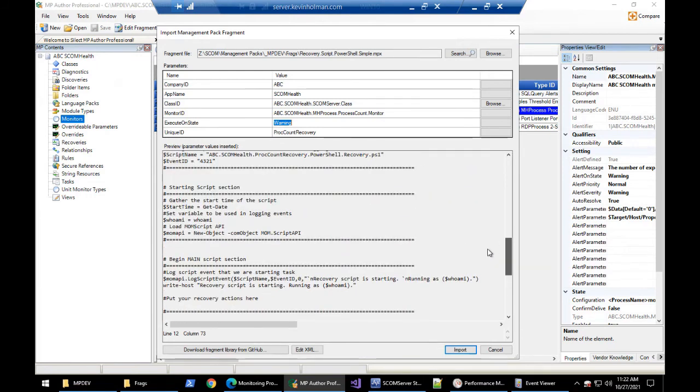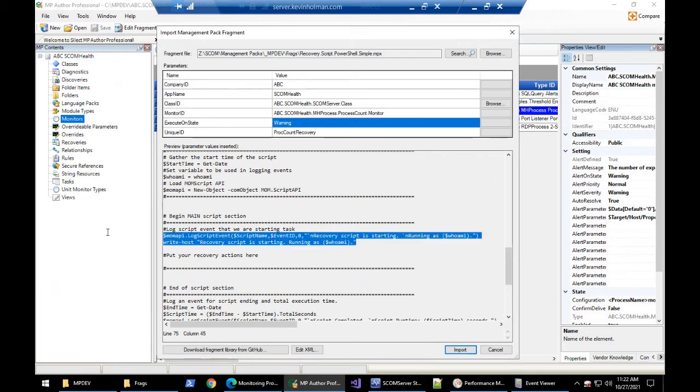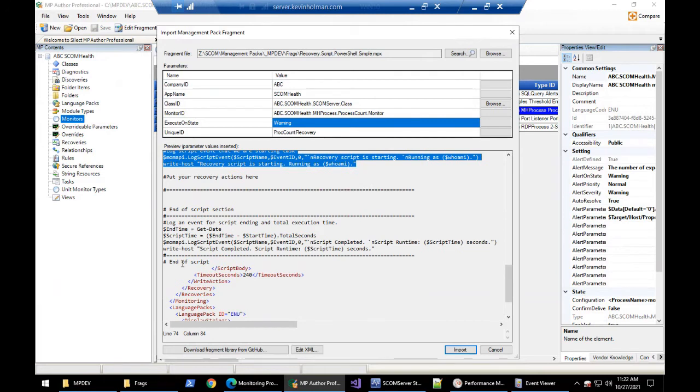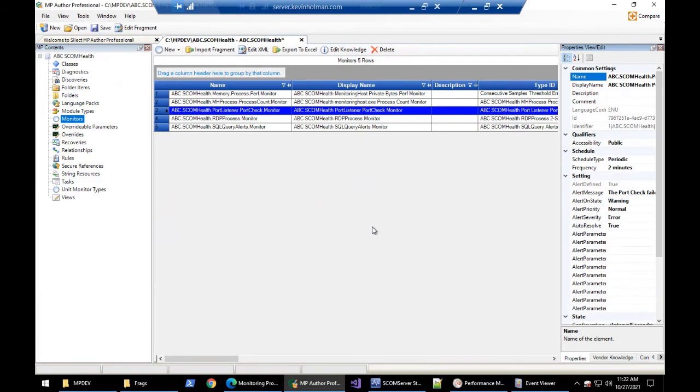And you can see this particular recovery script doesn't do anything. It just does a simple log event that the script is starting, and then it does another log event that the script is completed, with the runtime that the script took. So I'm going to go ahead and import this. That's it. It was super simple to add that recovery.